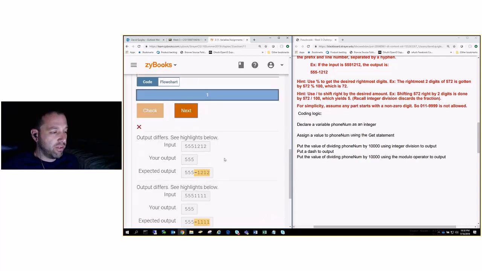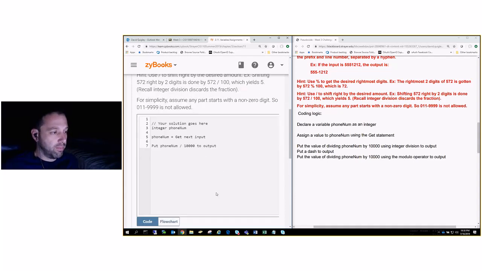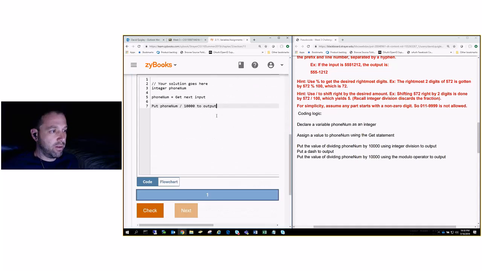Now you'll notice in the expected output, I don't have the first 3 digits highlighted because that's letting me know the first 3 digits that I'm outputting is correct. The yellow is what I'm missing. So I'm missing the hyphen, and then I'm missing the 1, 2, 1, 2. So let's go ahead and do that. I'm going to click next so I can keep going.